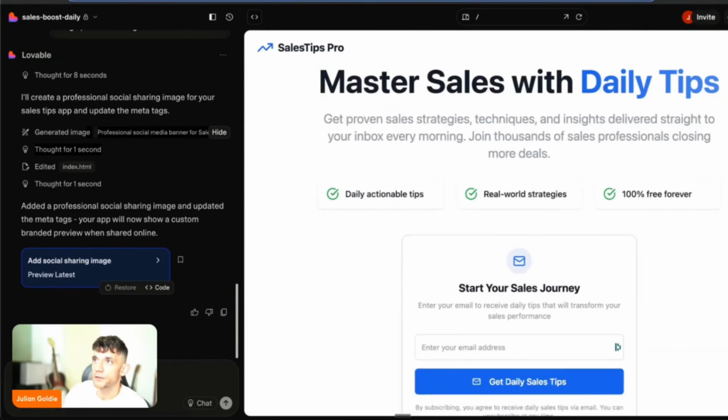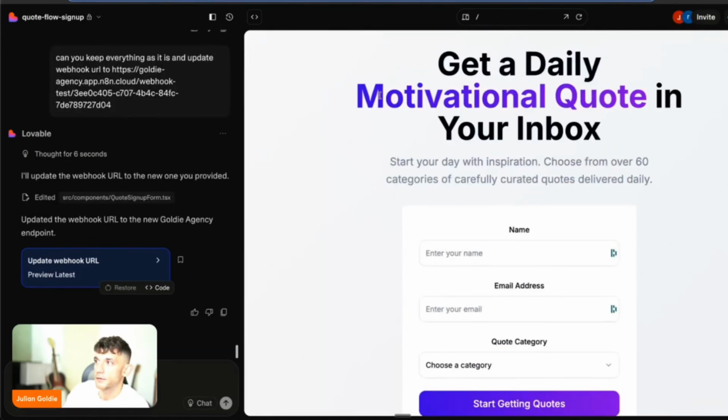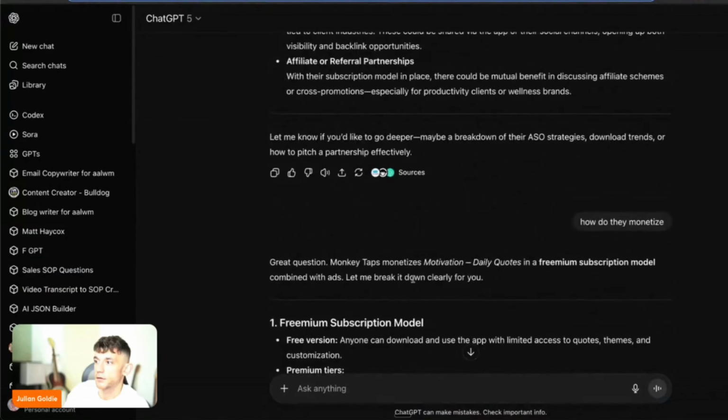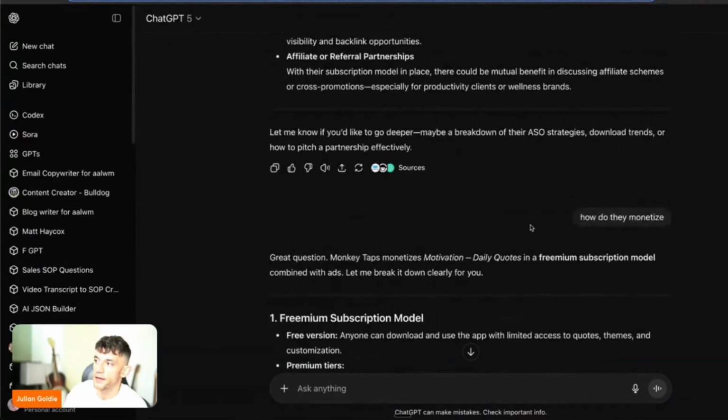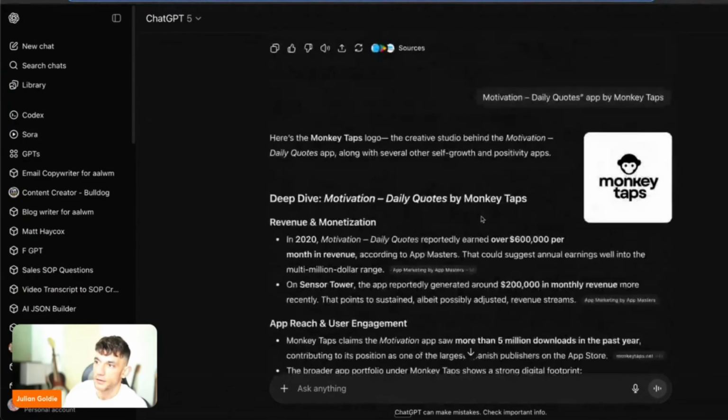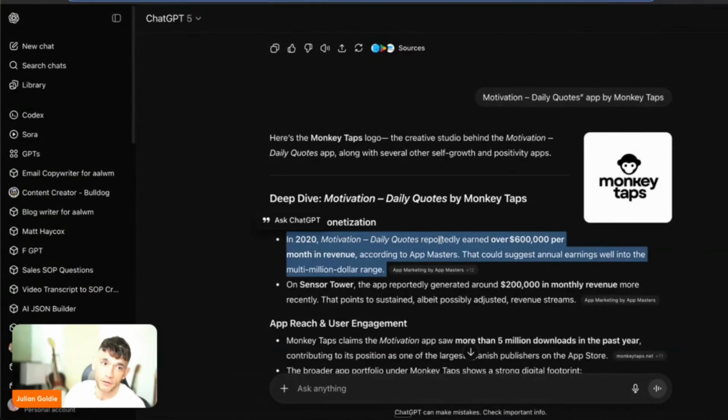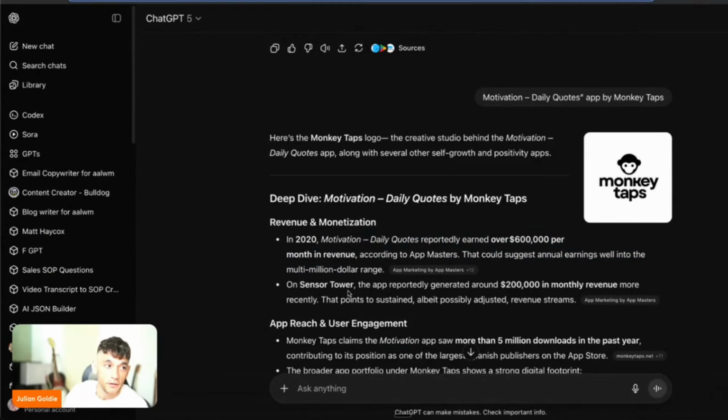And that's basically it. Just to reconfirm here, we rebuilt this app based on how Motivation Daily Quotes app is monetizing with their freemium subscription model. According to the quotes online, they make over $600,000 per month in revenue. Quick disclaimer, you probably won't earn that or anywhere near that, but you can see how you can basically connect Lovable and N8N together so that they can build beautiful apps that work really well together using this webhook process.